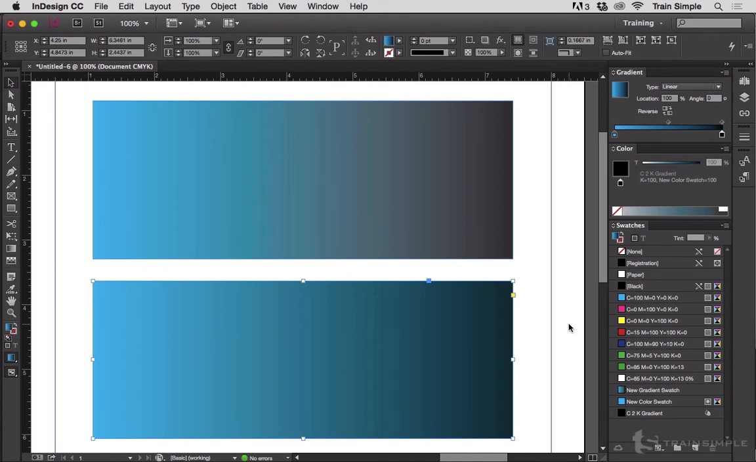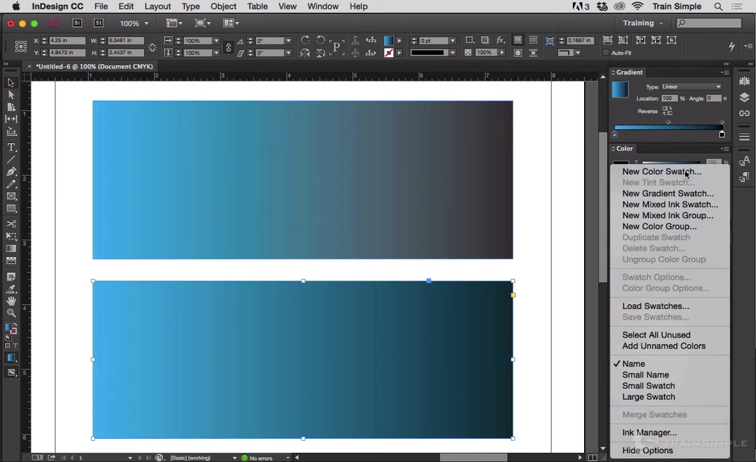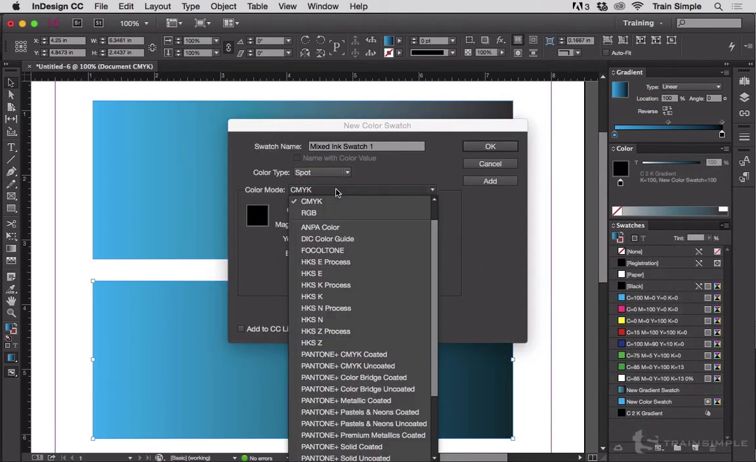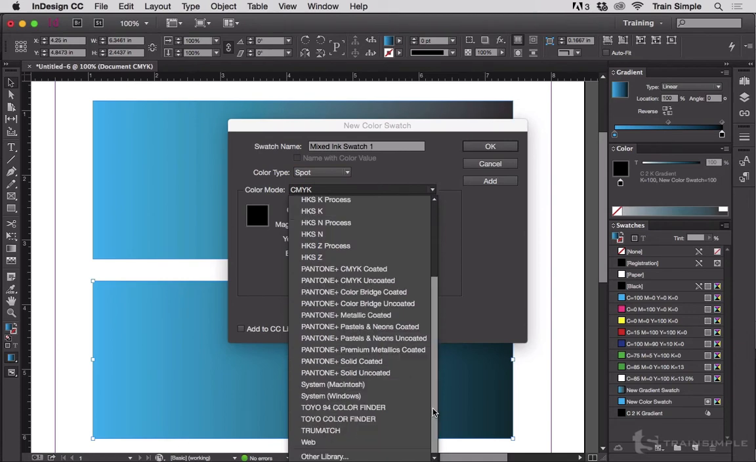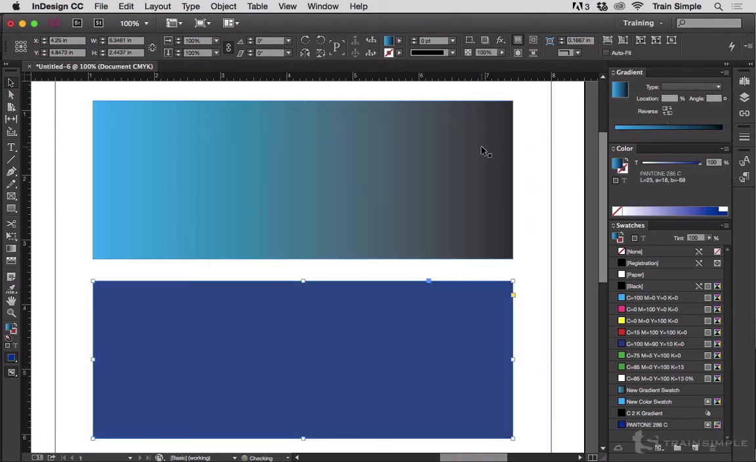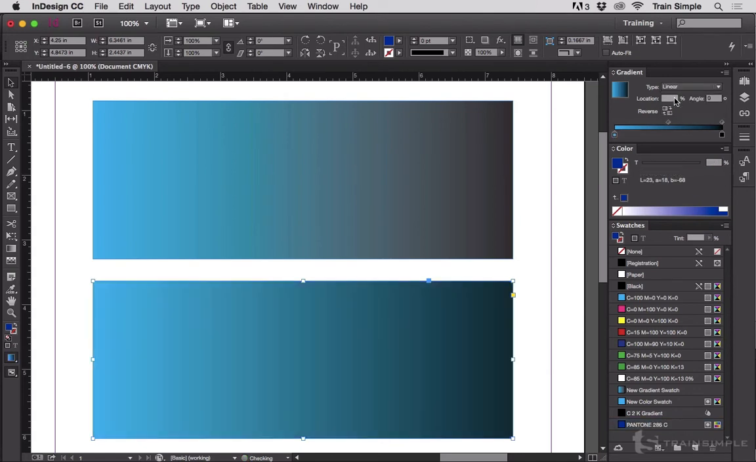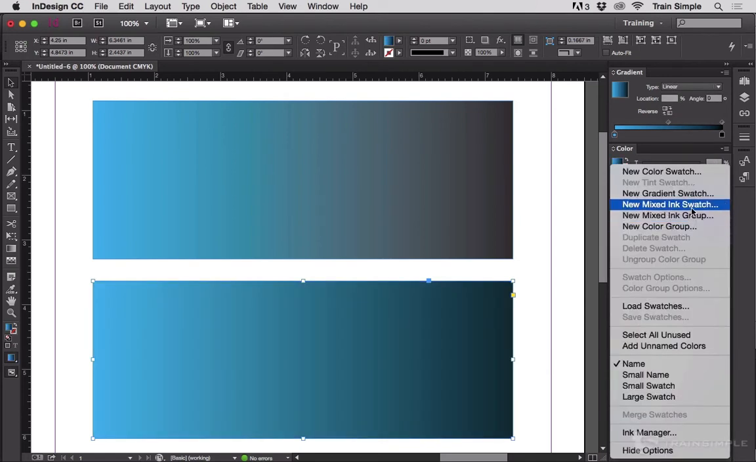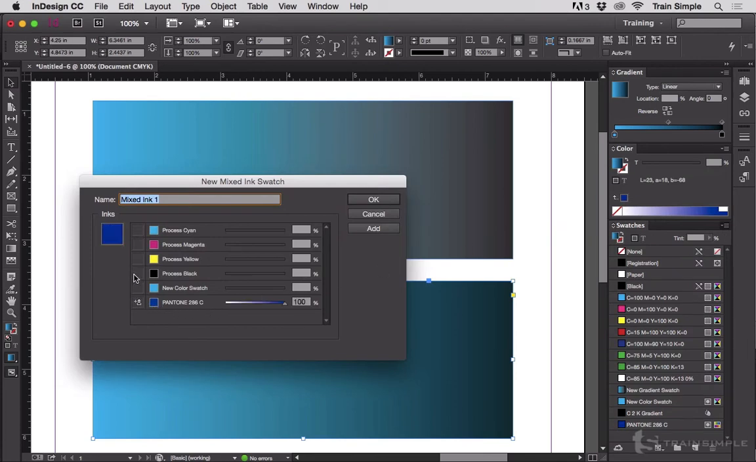You don't have to be stuck with just cyan, magenta, and yellow mixed with black. I could go to the flyout menu and choose new color swatch, and we'll call it a spot color, and we'll choose from, let's say, Pantone Solid Coated, and we'll just pick that. And hit OK. So now, go back to my linear gradient here, and I'll choose new mixed ink swatch. I'll choose the Pantone 286C and black and 100%, and PMS 286C plus 100% K. And OK.